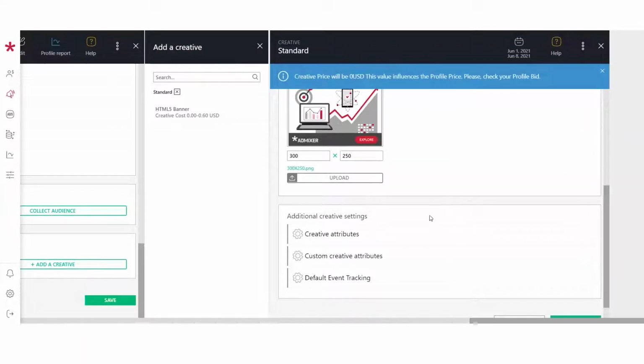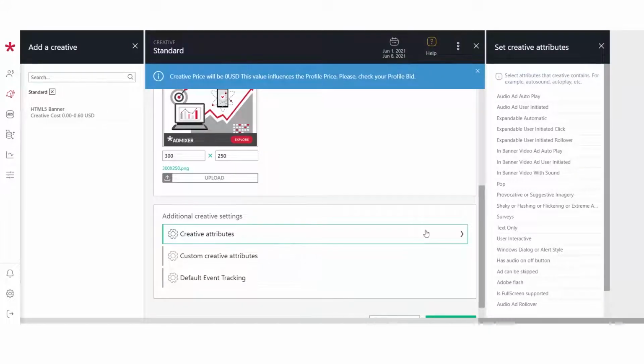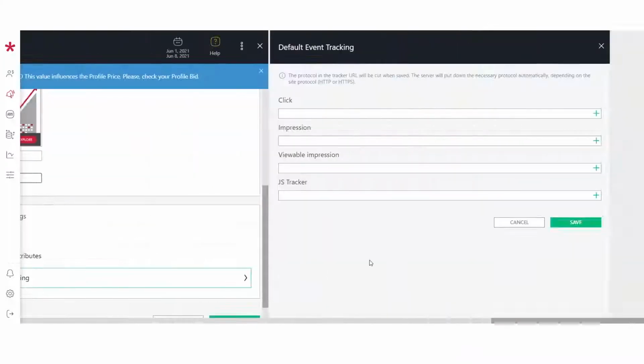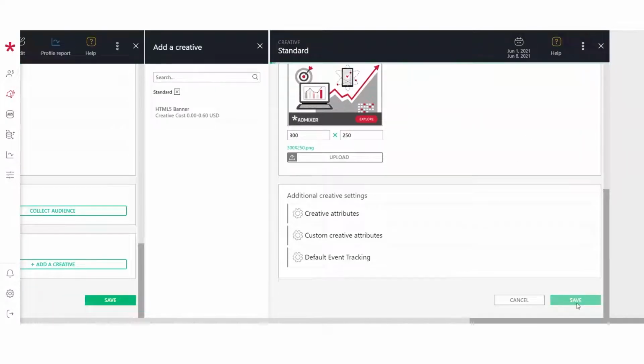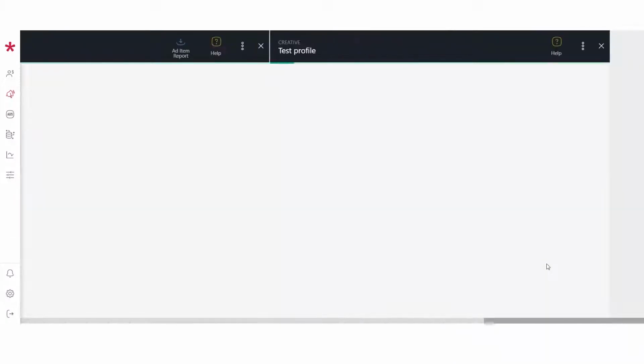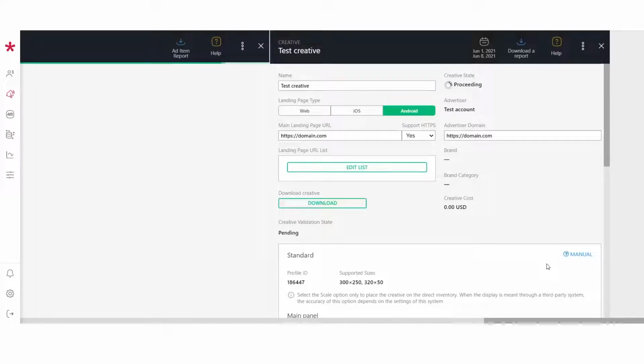You can add additional creative attributes like video autoplay or interactive elements. Also, you can add event tracking to the creative to trace clicks, impressions, or viewable impressions. Once you press save, your creative is added to the Trade Desk.